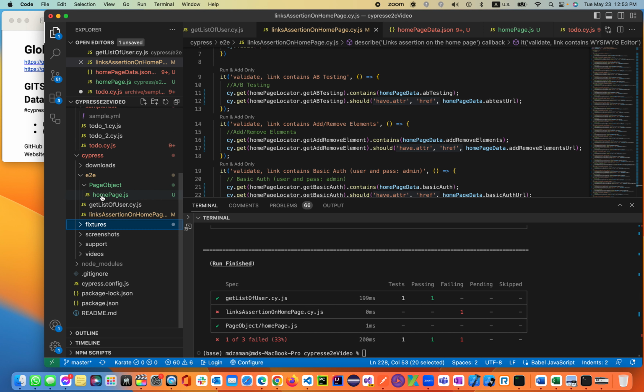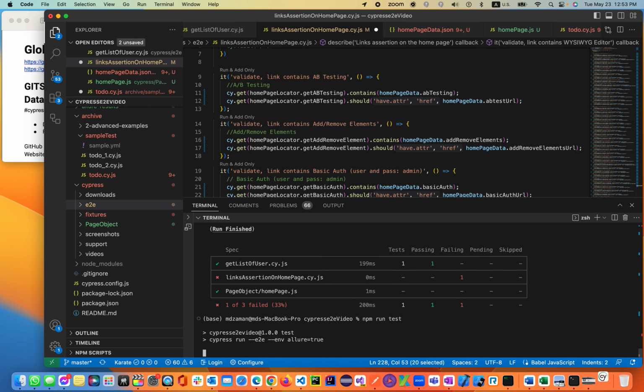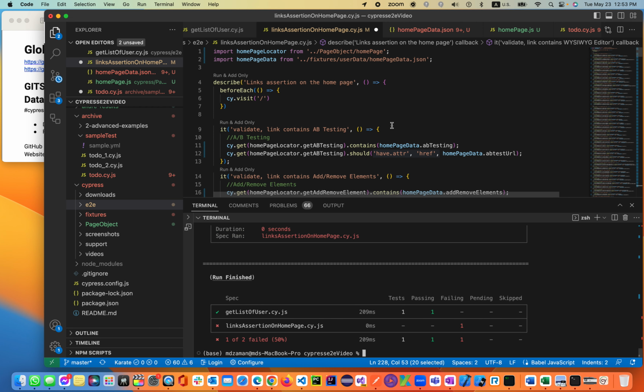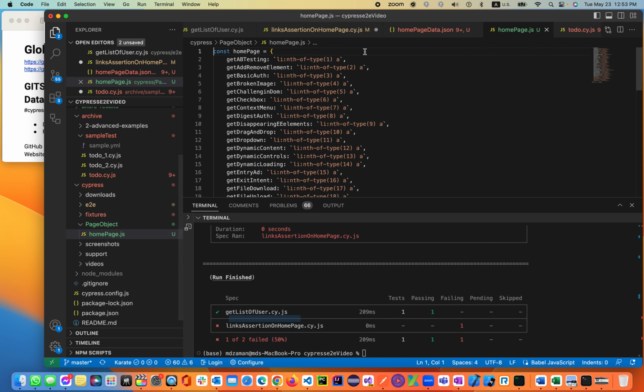This is not our test, right? So page object homepage.js, this is not our test. So this is not supposed to be inside the E2E. Basically this is supposed to be outside of the E2E. And yeah, so now npm run test. Okay, so 1 test passed, 1 failed. Now let's go ahead and see the home page, right? So the home page locator is good.